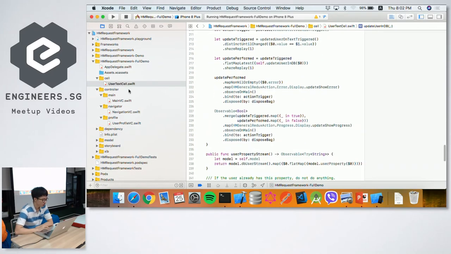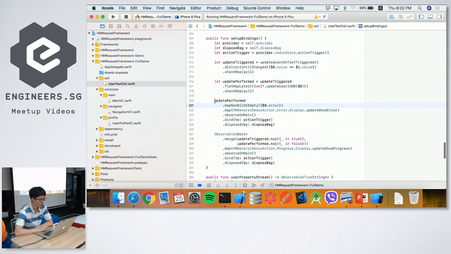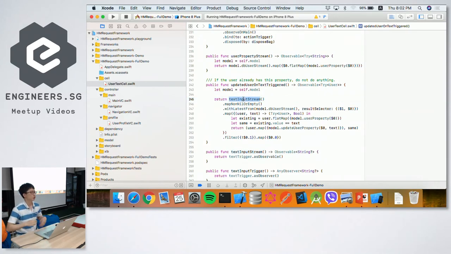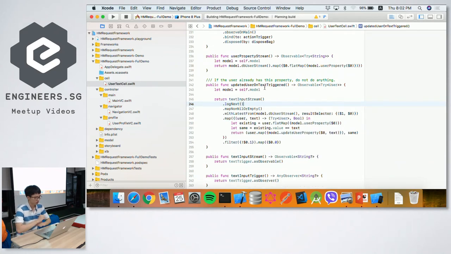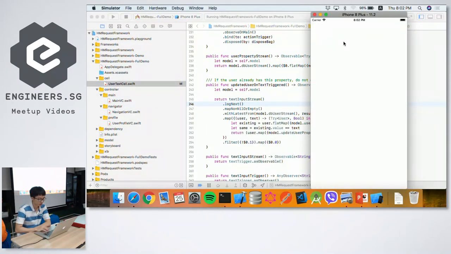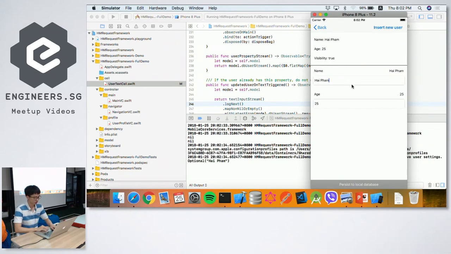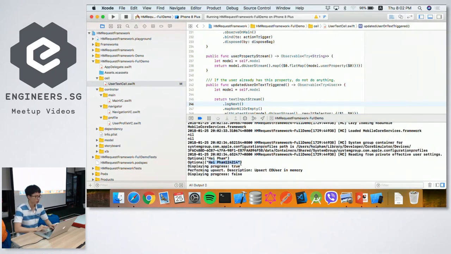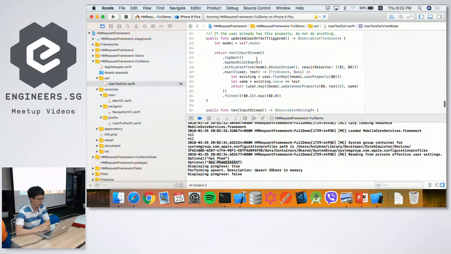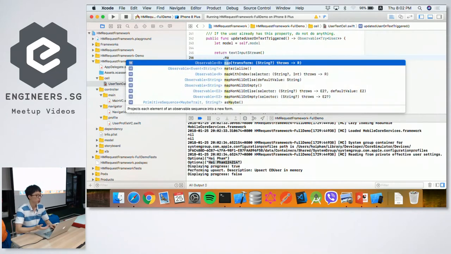So in the user text cell, what I have here is the request framework in action. Just to make matters short, the text input stream is something that will receive the input. If you put a log here, let me just build it. You see this? This one is simply a behavior subject that can accept strings. Map non-nil empty is just a custom method to take away the optional sign.